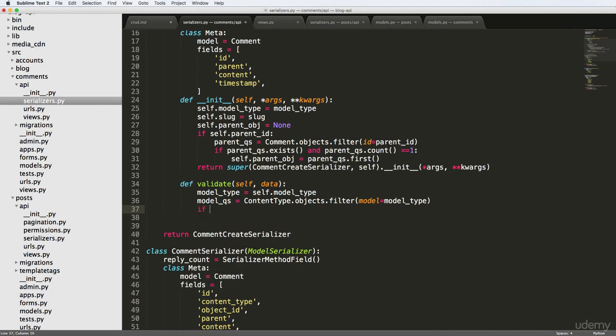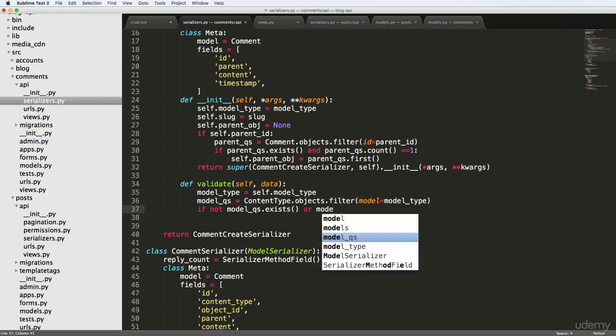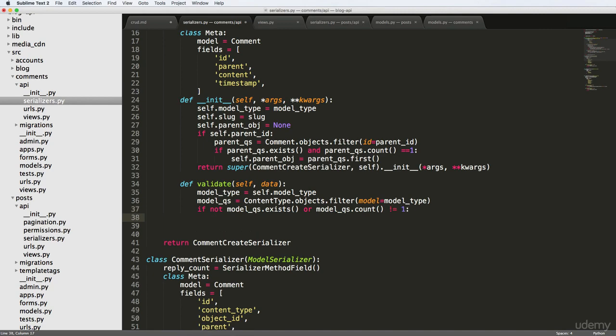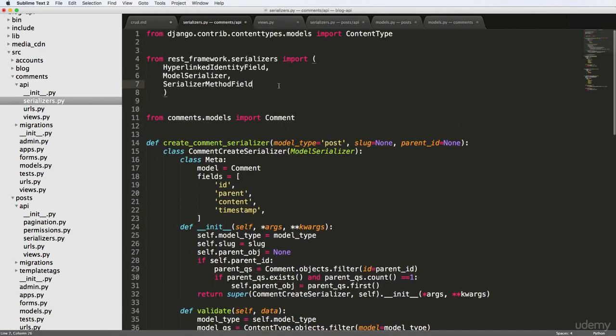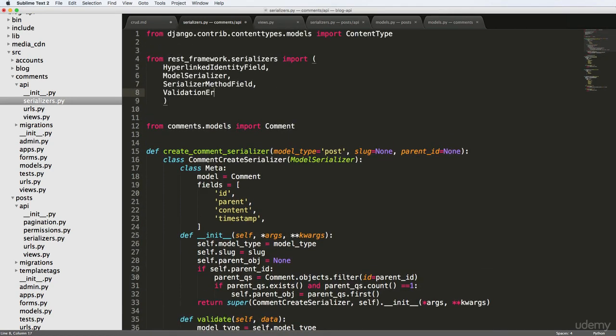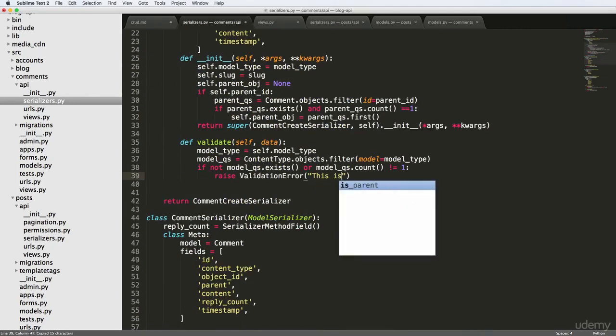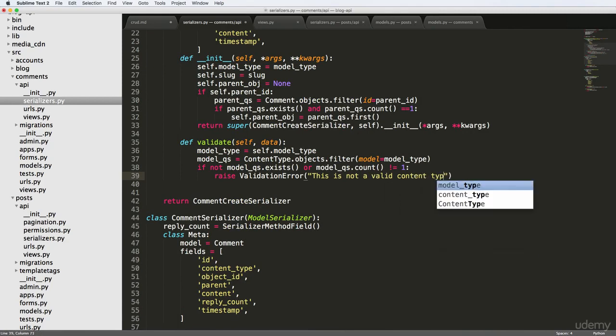So now we're going to say if not the model QS.exists, or model QS.count is not equal to 1, then we will raise a validation error. And I have to import the validation errors here. So validation error. So we're going to raise ValidationError: this is not a valid content type. All right, so we've got that.